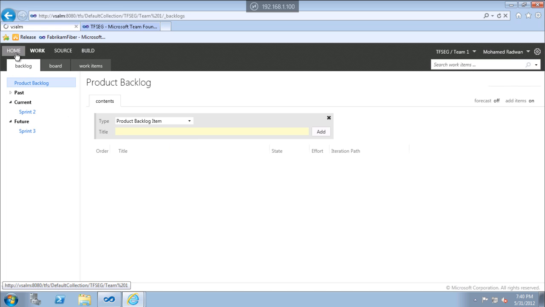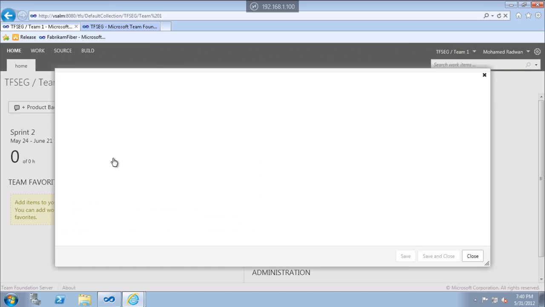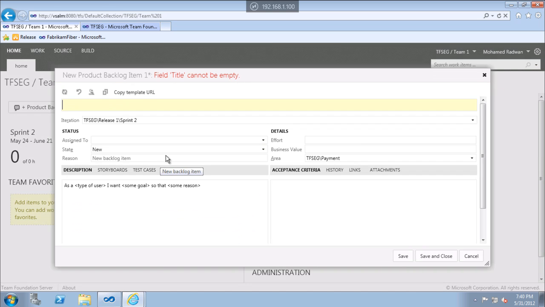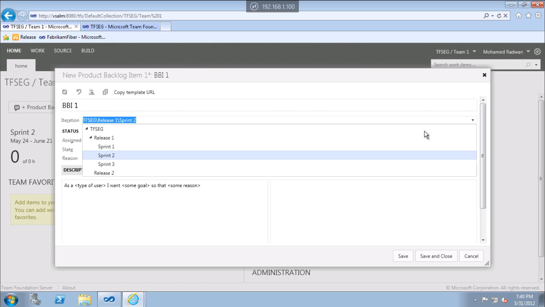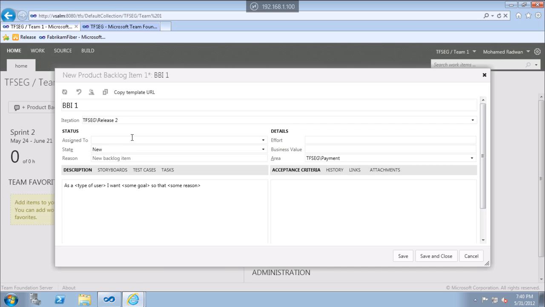Let's go to the home page. I will come here and add a new PPI. Let's say PPI 1. I will choose release 2. As we know, release 2 is set for team 2. And I will choose another area, which is HR, that is also set for team 2.